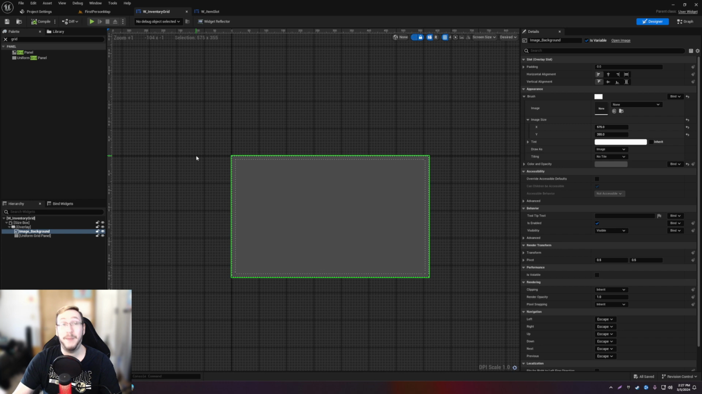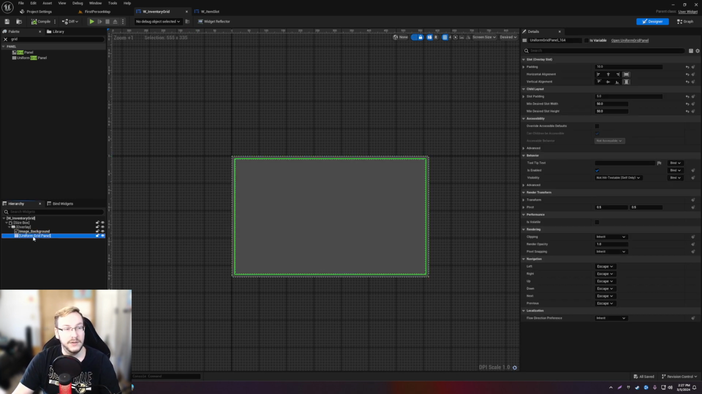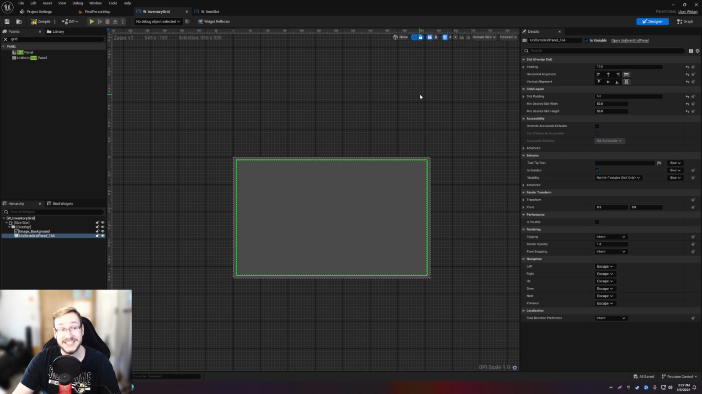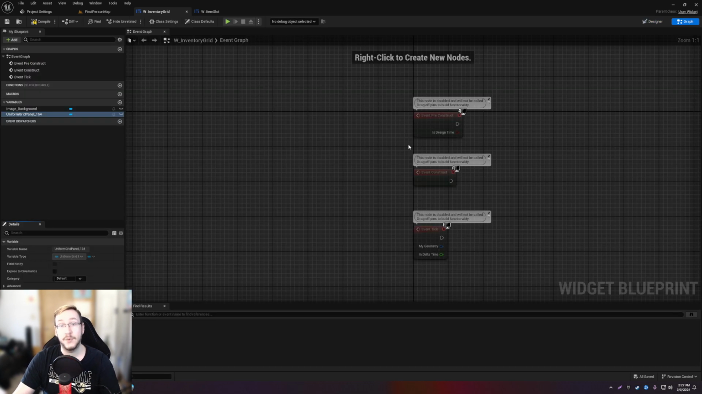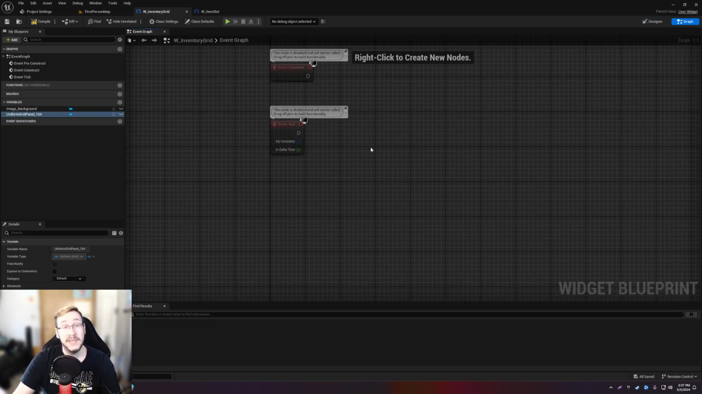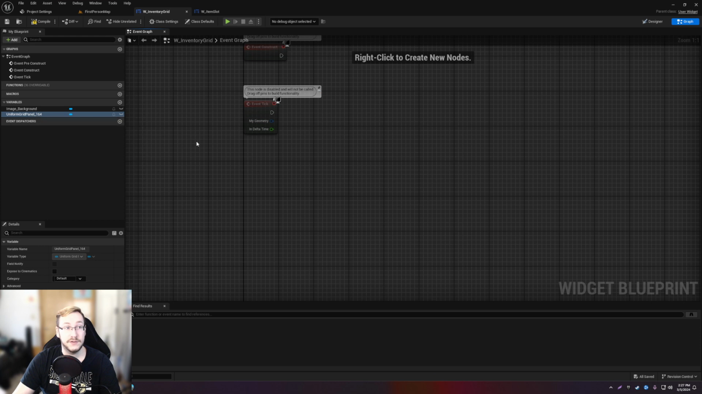Okay, but how do we populate this thing? Well, we're gonna have to do some programming for that. Go ahead and go onto the uniform grid panel and make sure this is indeed a variable, as we are going to need access to it. Other than that, we can go ahead and switch over to the graph, which is up here at the top right hand side.